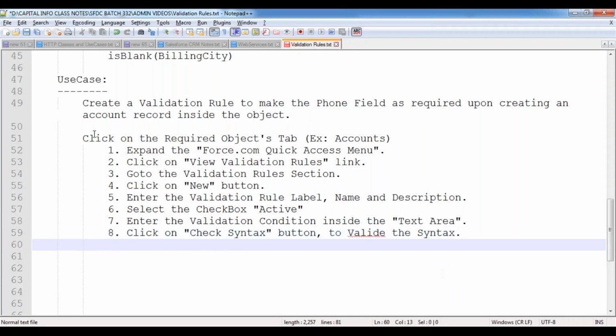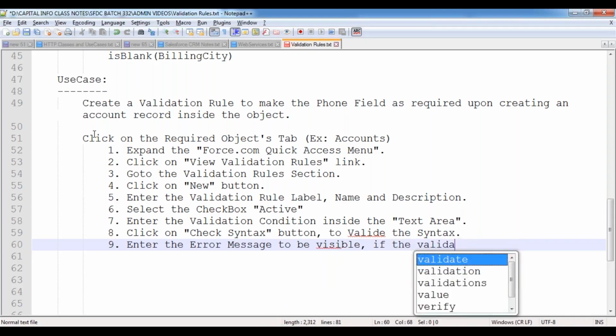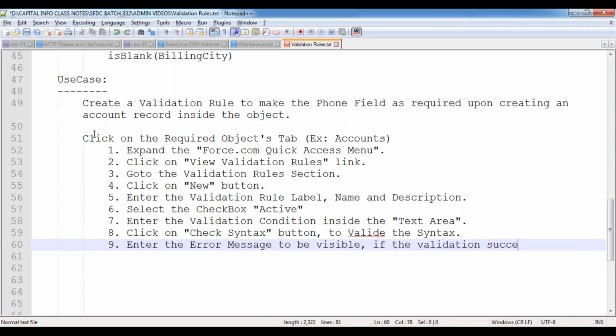To validate the syntax. Next, enter the error message to be visible, if the validation fails.